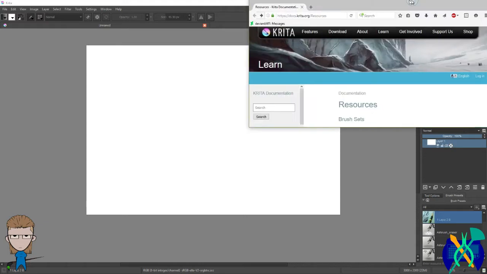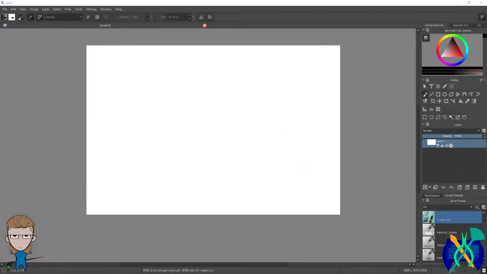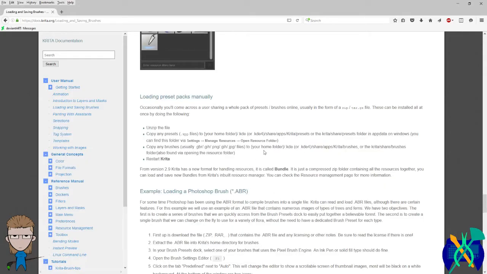Scanning the whole thing. Oh, bundle. Okay. I was like, damn, Krita, if you can only do one brush at a time... No. Okay. A new format for handling resources, and it's called bundle. It's just a compressed zip folder containing all the resources together. You can load and save new bundles from Krita's inbuilt resource manager.